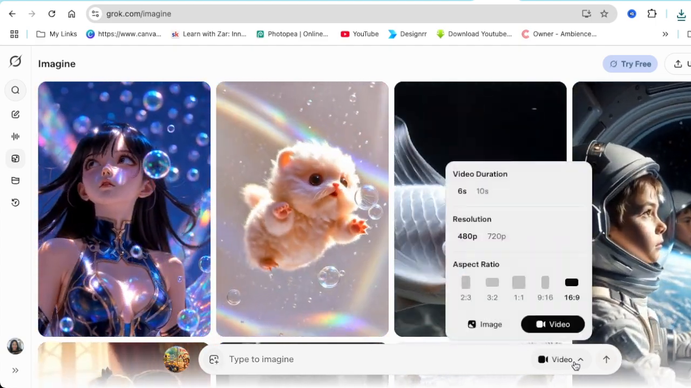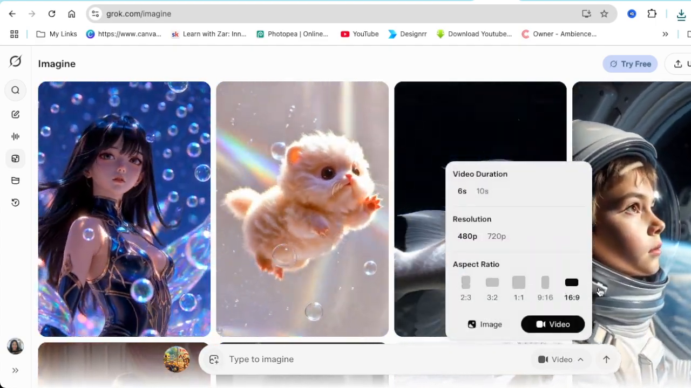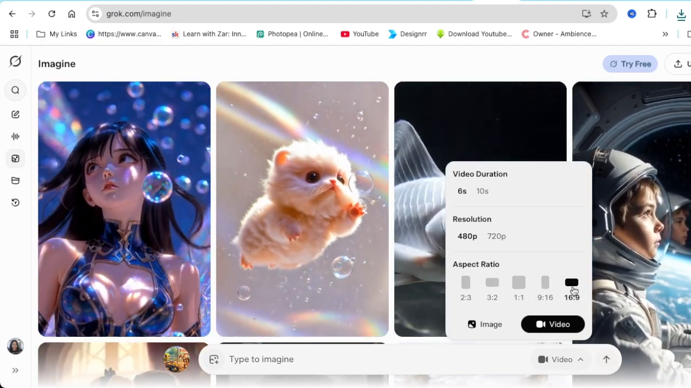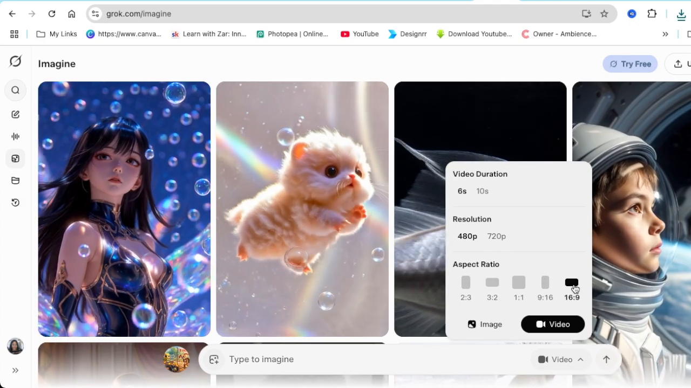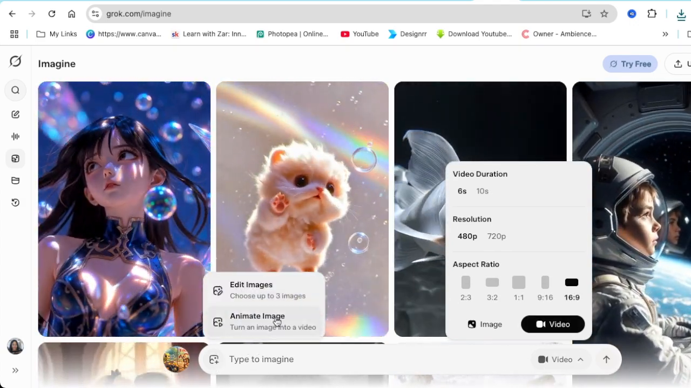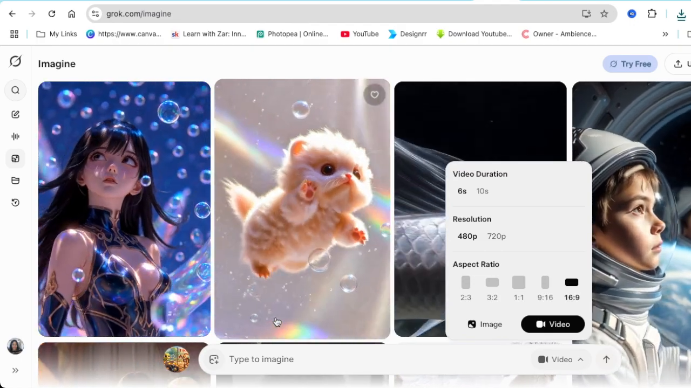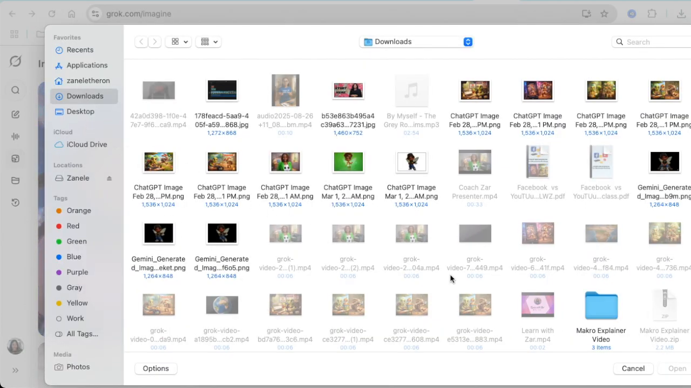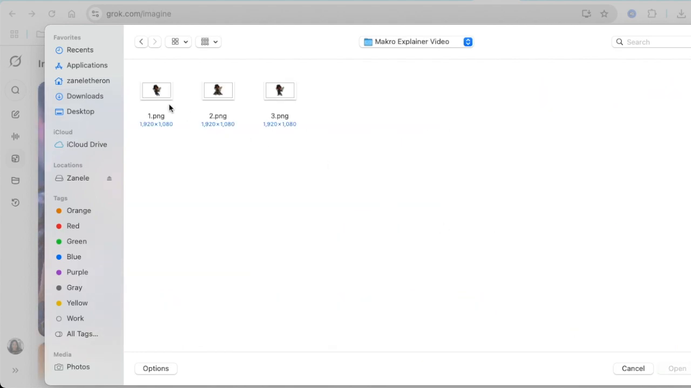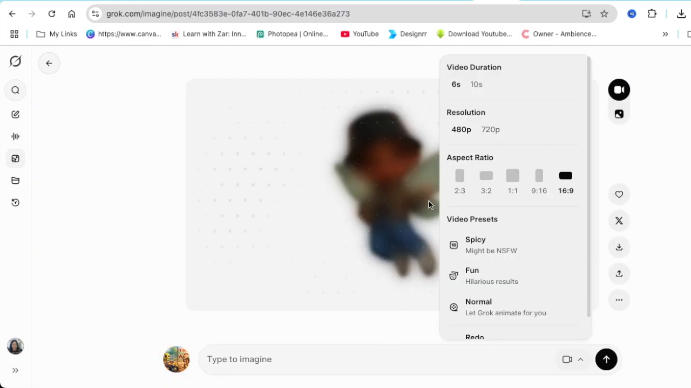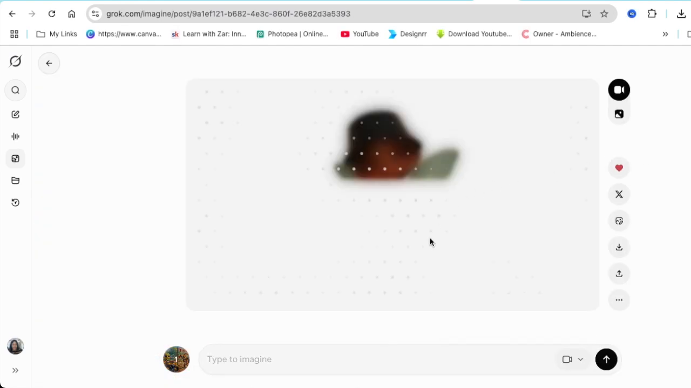But first thing, make sure that you pick the type of platform that you are creating for. I'm creating for YouTube, so I'm going to leave it at 16 by 9 and then click on the plus button, select animate image, and then go and find my little avatar that I've created in order for me to animate. So I'm going to select the first one and click open, and automatically Grok starts creating a video.